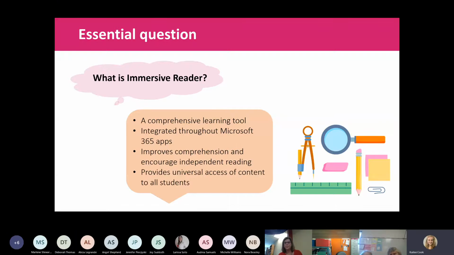So Immersive Reader is a fantastic tool for 100% of students, and it allows teachers to gain back valuable time into their day with having built-in tools accessible to their students. It allows for universal access of content, and it lessens stigma with its integrative tools for everyone.